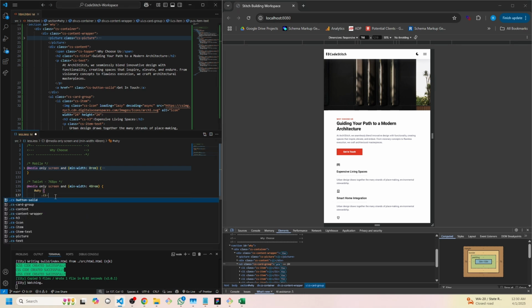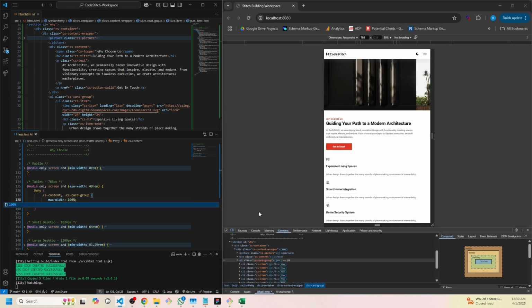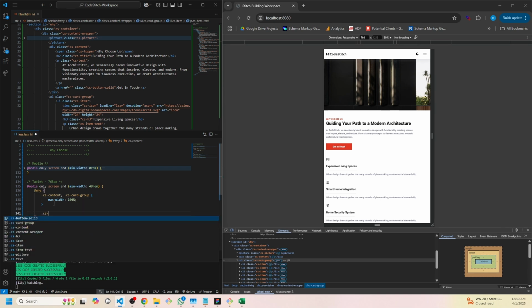So I got to do CS content. Let's get these guys out of the way. CS content, comma, CS card group, and your max width is going to be 100%. Okay, and I want the CS item.